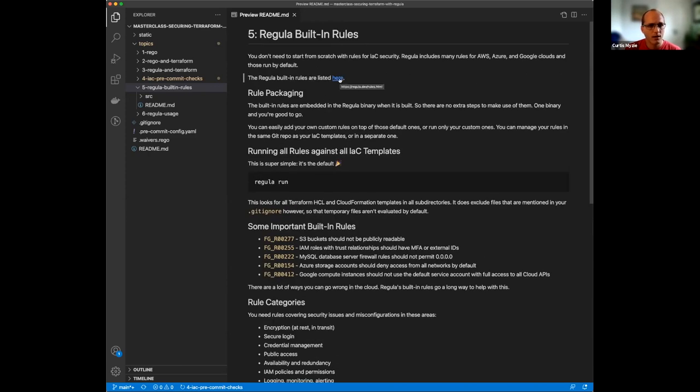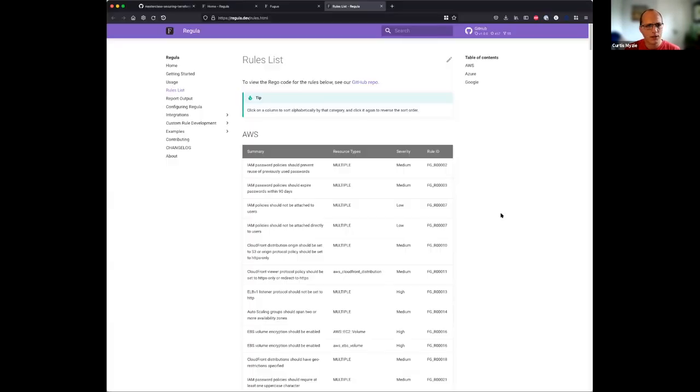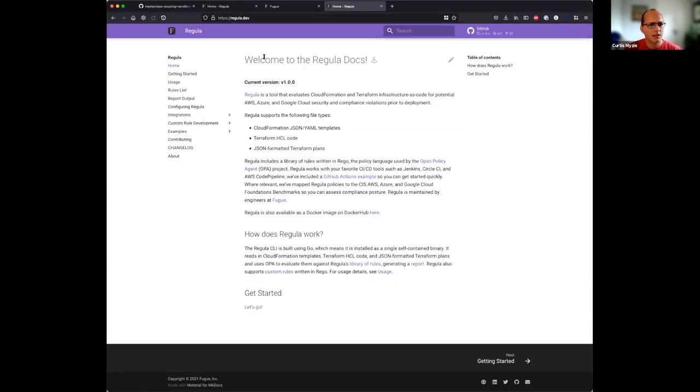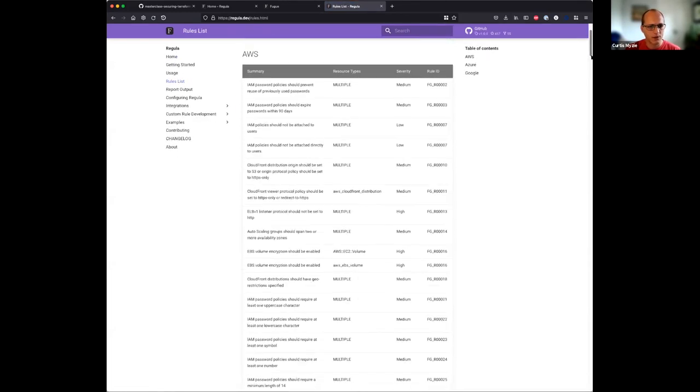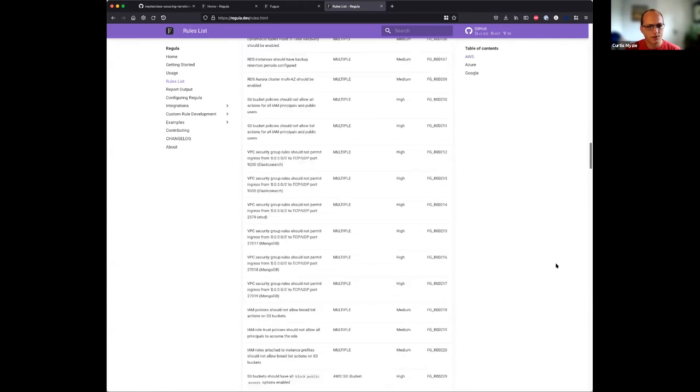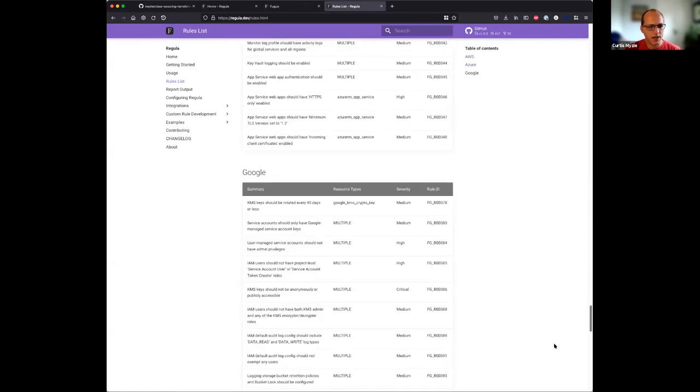And you can go to the Regula documentation. I think this will take me to a different window. I'll switch to that real quickly. On the Regula docs page, there's a rules listing, and you can get the whole set that we currently support. So there's hundreds in here for AWS, Azure, and Google.